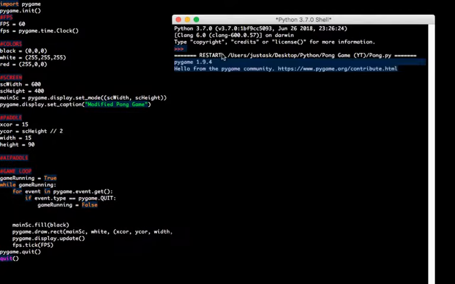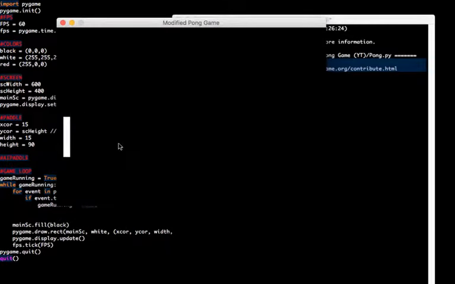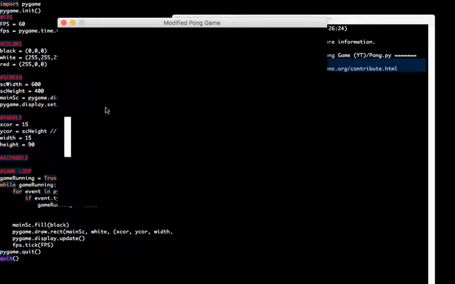So let's go ahead and run this program. And there we go, we have our paddle. Now the reason I did X coordinate 15 and Y coordinate screen height divided by 2 is because the X coordinate starts from here. So it goes 0, and then goes 1, and then goes 2, and goes 3, up to 600, which stops right here.